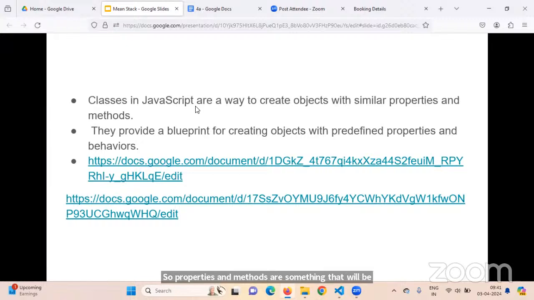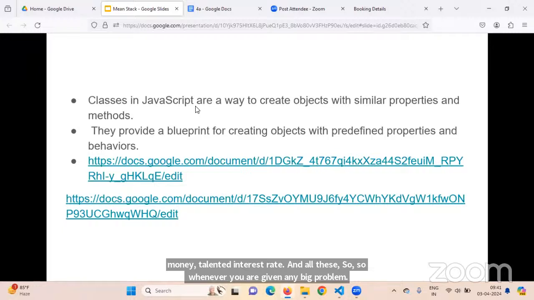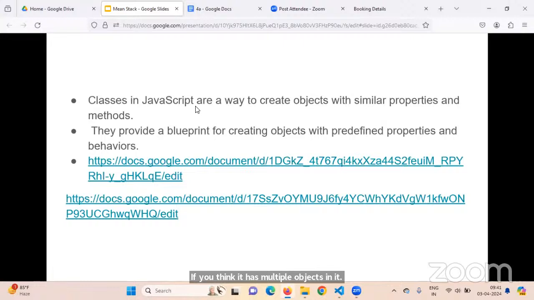Suppose you take a bank class: account number, account name, mobile number will be the properties, and methods can be like add money, debit money, calculate interest rate, and all these kind of things come under methods. So whenever you are given any big problem, if you think it has multiple objects in it, then creating classes, isolating each one from another and avoiding confusion will be a good practice.